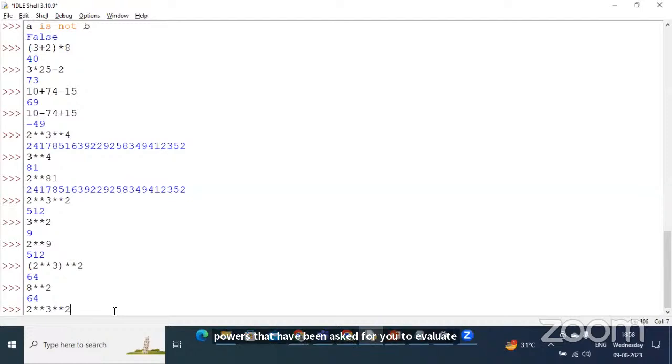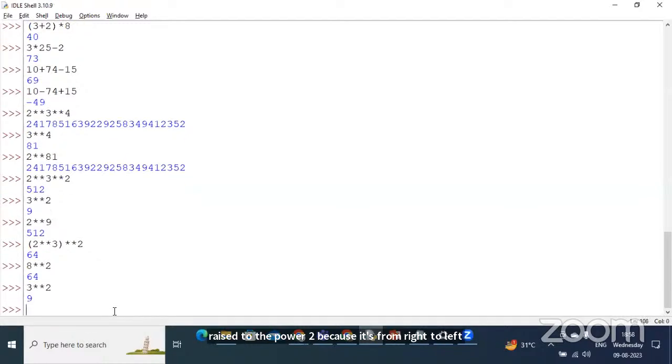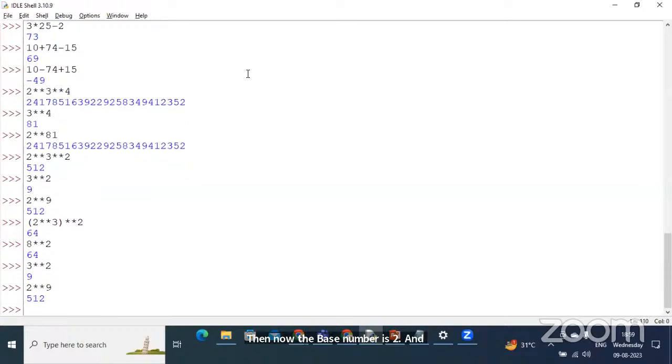The first one, going by the rule of associativity, is 3 raised to the power 2, because it's right to left associativity, which is 9. Then now the base number is 2 and raised to the power 9, which is 512. Yes, Nandini, I did just that now.